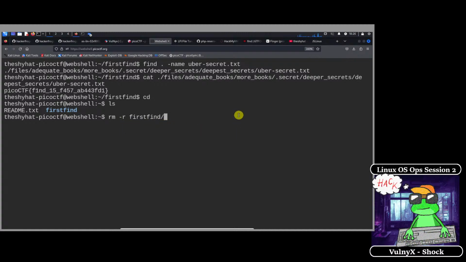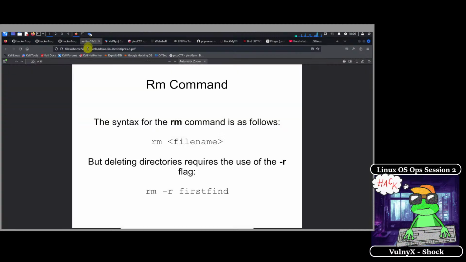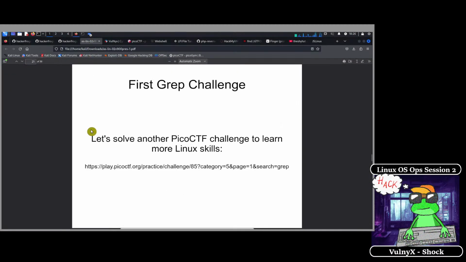So after we run that command, we're going to see that the first find directory is no longer here because we deleted it. Okay, so if you're having any troubles, once again, please let us know. But otherwise, we're going to move on.